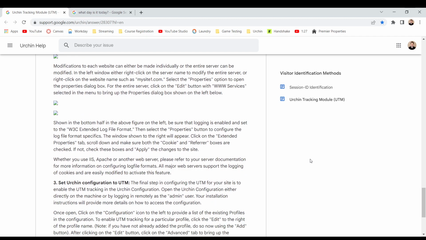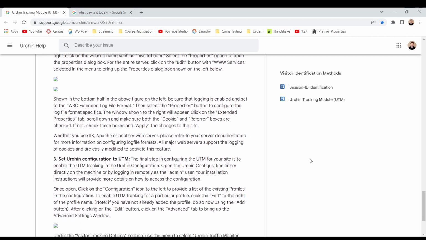In the figure on the left, we show that logging is enabled. Set the W3C extended log file format, then select the Properties button to configure the log file specifics. The dialog shown on the right will appear. Click on the Extended Properties tab, scroll down and make sure the cookie and referrer boxes are checked. If not, check these boxes and apply the changes. For both IIS and Apache, also see the server documentation for more information on log file formats.